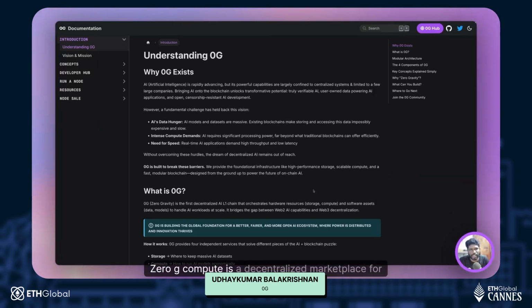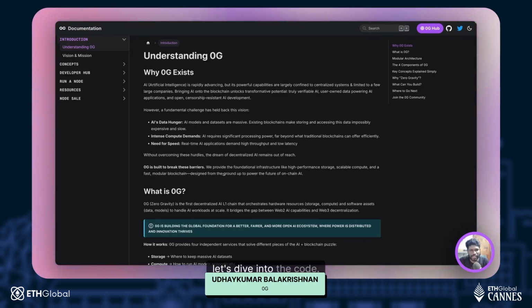0G compute is a decentralized marketplace for AI services. Think of it like an Uber for AI services, where providers can list their models and users can use them. Here, no API keys, no subscription, no hidden charges. Whatever you use, you will be paying for it. So it is all pay per use. Let's dive into the code.